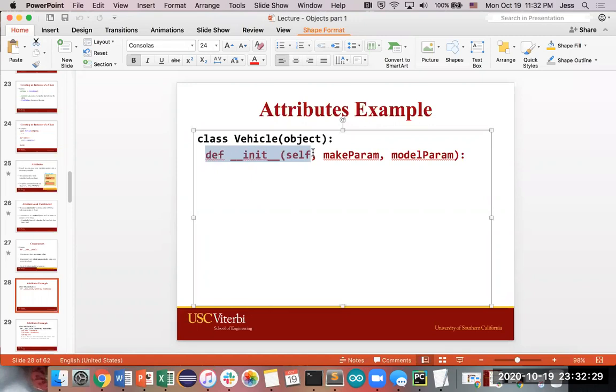Then it kind of starts to look like all the other functions that we defined so far with multiple arguments or multiple values. So then you have comma, make param, comma, model param, close parentheses, colon. And so what that's saying is basically when I create a vehicle, I need to know some parameter that is going to be the value of its make. So what kind of car it is. And then the model, which is another part of what kind of car it is.